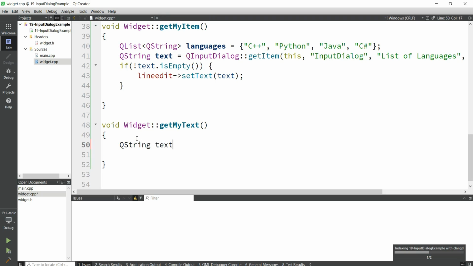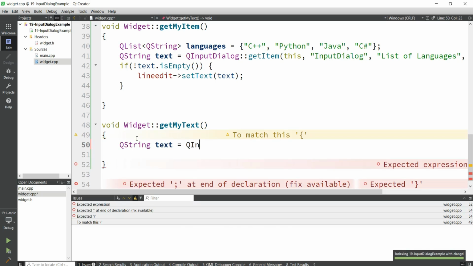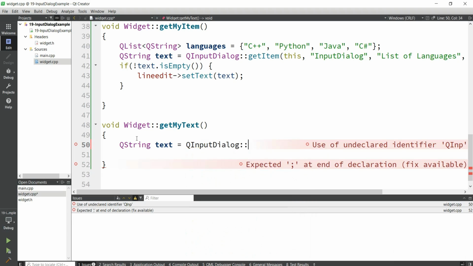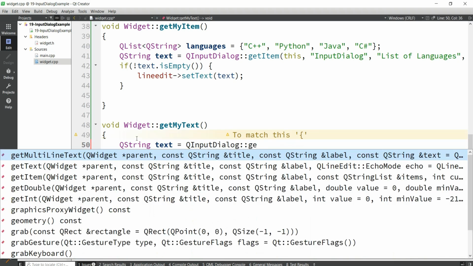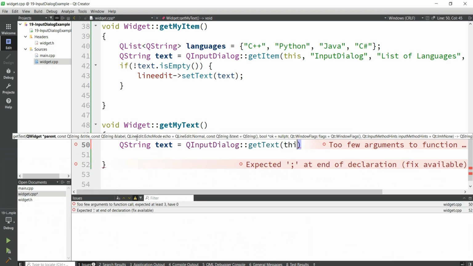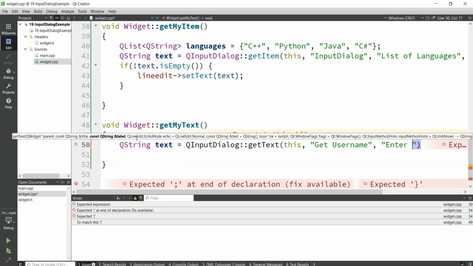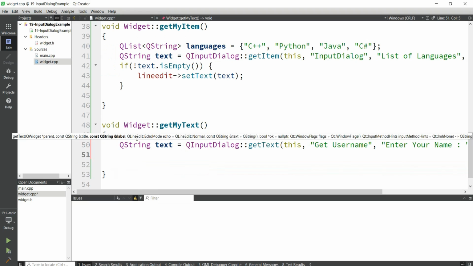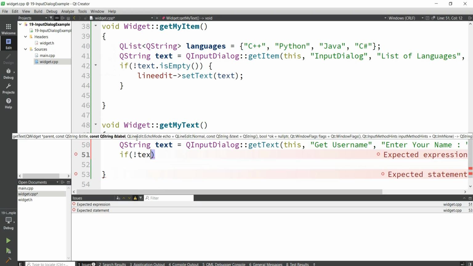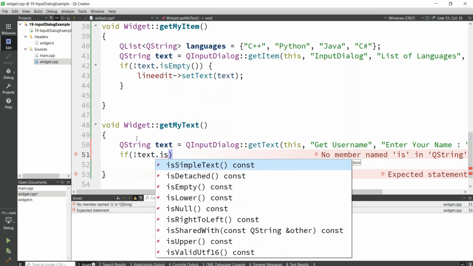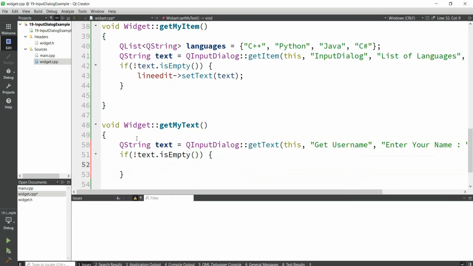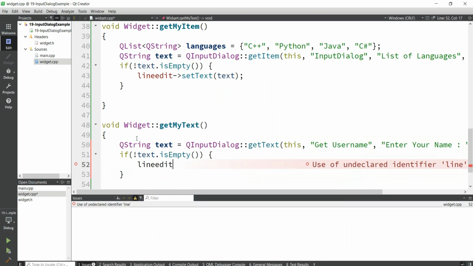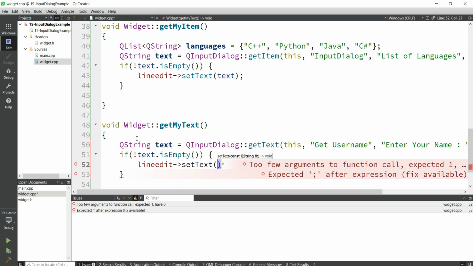Okay, so now in here the first thing is that we can just create a QString, and I can just call it text. After that, we are going to use QInputDialog, and I can just use getText. So in here we can pass the parent as this, and after that we can just say get username, and also I can just say enter your name. If not text.isEmpty, we want to just say lineEdit setText, and we can just add text.